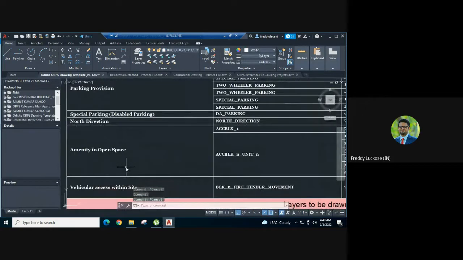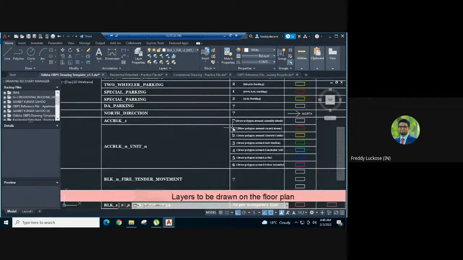Now coming to amenity in open space, these are the set of amenities that you can make inside your site. According to the bylaws, if it is coming less than 10 square meter, it will not get calculated into the coverage area. If it crosses 10 square meter, it will still be accepted by the scrutiny engine, but obviously it will get added on to the coverage area.